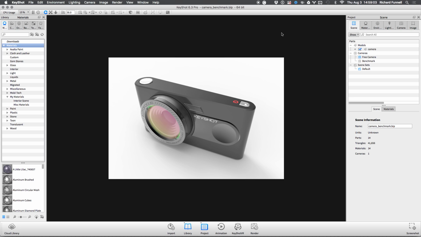What may not be the best practice is to simply go into your My Documents or your Application Support folder and start taking assets from KeyShot 6 and moving them directly into KeyShot 7. What we're gonna do instead is we're gonna export those assets and then move them into the appropriate directories.